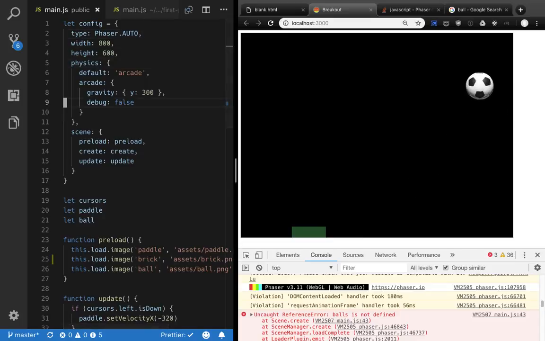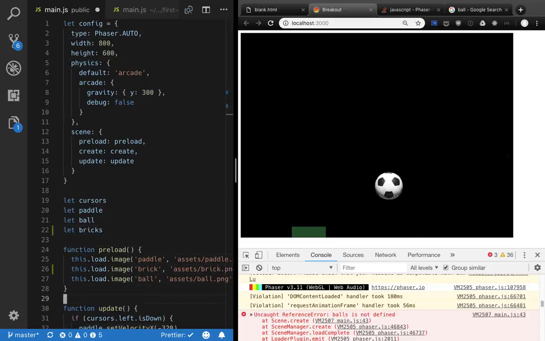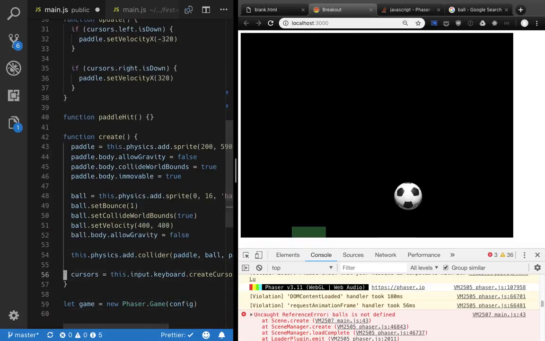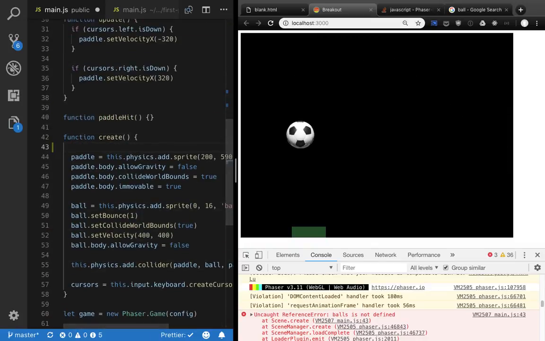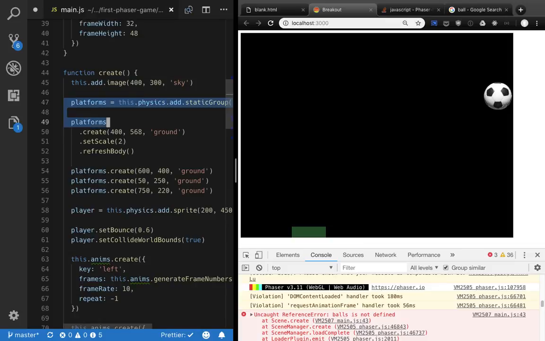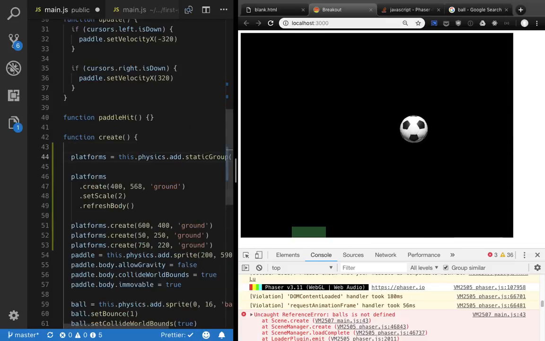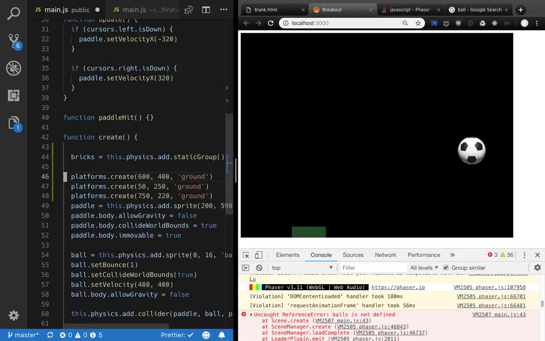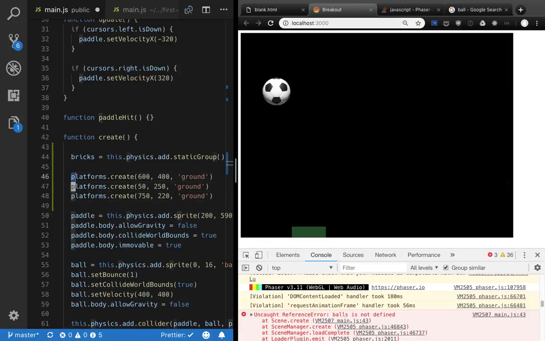Let's create a variable. And then our create, we'll do something kind of like this. Here's our platforms, except here we really have bricks. These are not round, but brick.